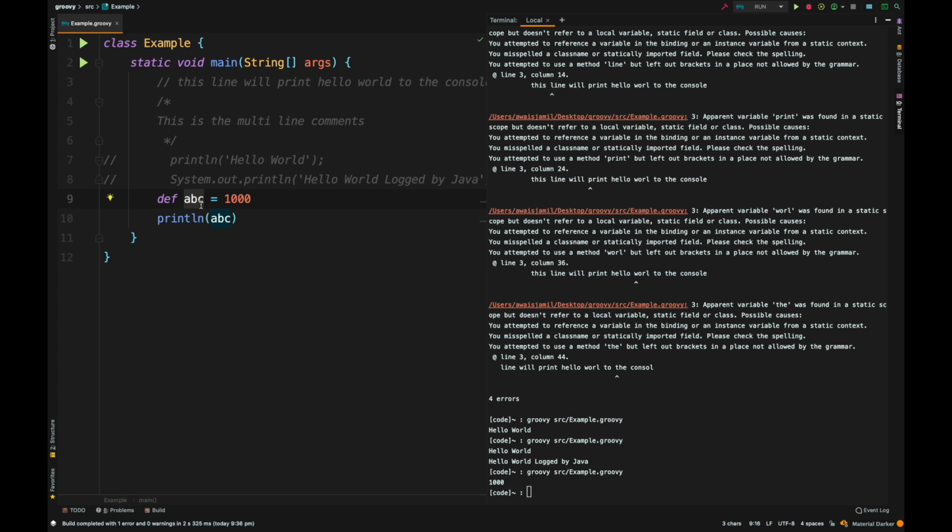I kept saying memory location. A memory location is just a variable. A variable itself is a memory location.